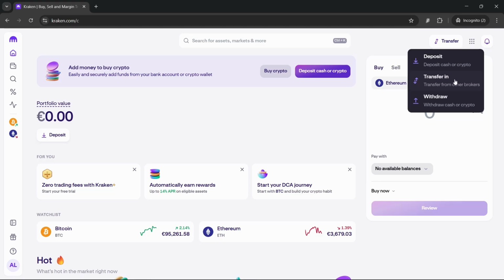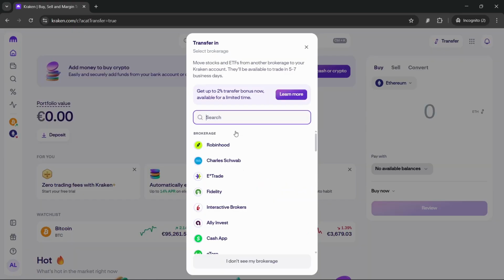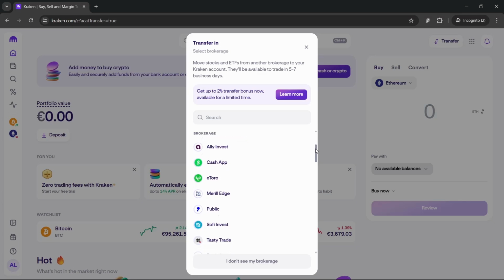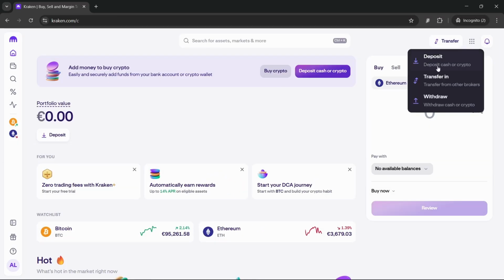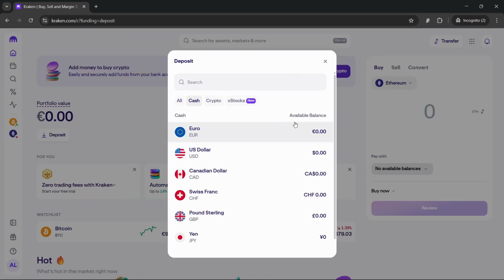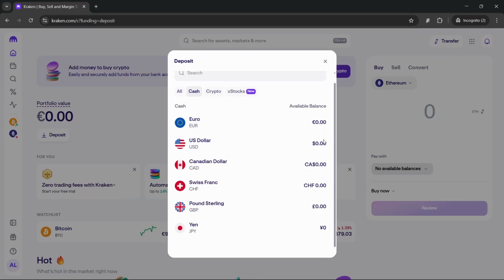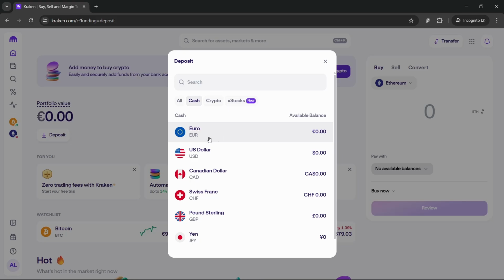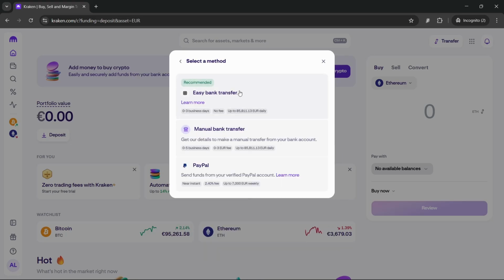can choose to transfer from other brokers, or you can deposit cash or crypto. So right here, you can transfer from Cash App, eToro, and much more. But if you don't want to use that, you can use cash or crypto. So if you click there, you can choose cash and choose any currency you want. Let's say I want to deposit euro. Then we can do that with bank transfer or PayPal.